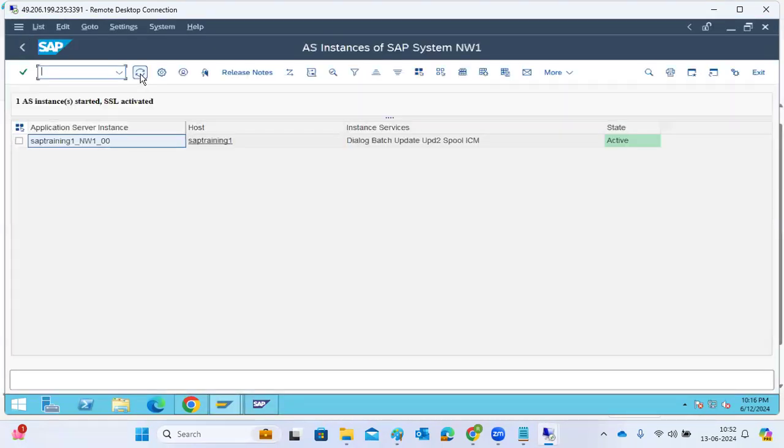So now see, here you will get 2 instances. One is the 07, the second one is the NW100. So it is in starting mode, which means a new application server is getting added here. One more application server got created and added here. So it is in starting mode now, right?